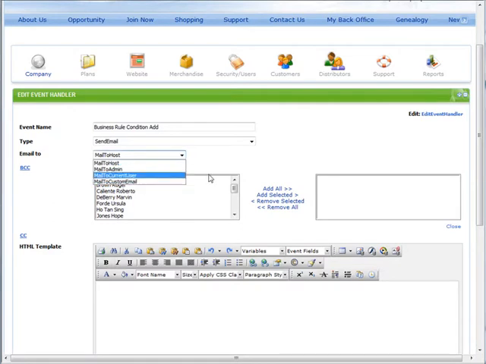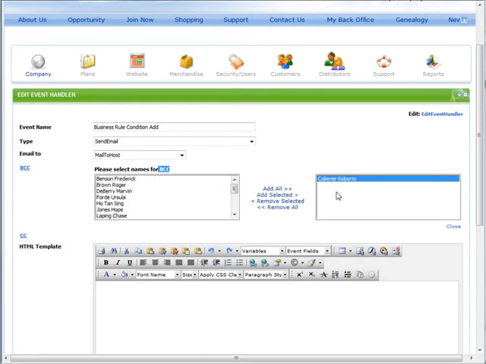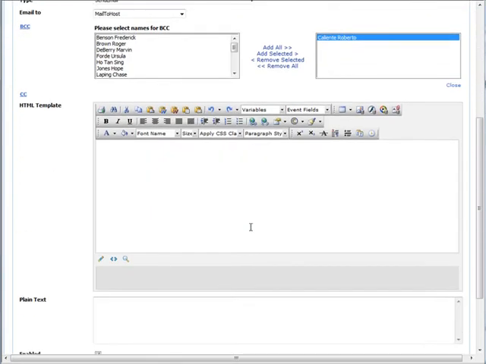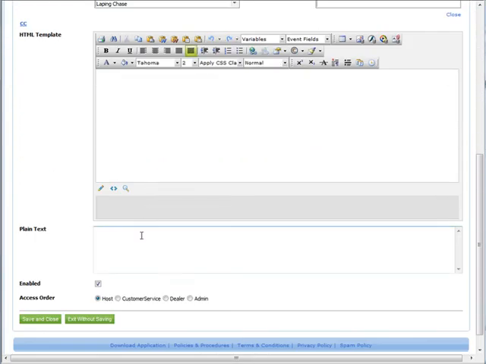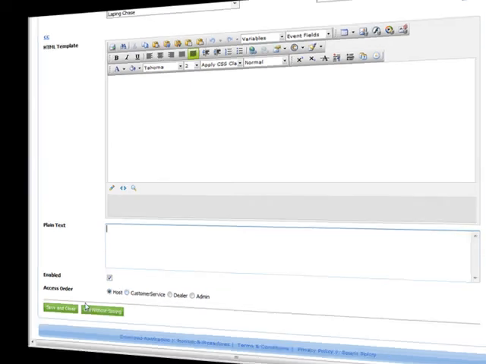A BCC picker is displayed, which is blind carbon copy, allowing you to choose additional recipients for the message by choosing them from the left window. Click Add to move them to the right window. The same HTML and plain text editors are displayed for you to create a description of the event. The Enable checkbox allows you to create an event handler, but toggle it on and off by selecting this checkbox. The Access Orders radio button allows you to define who will be permitted to make changes to this event handler.